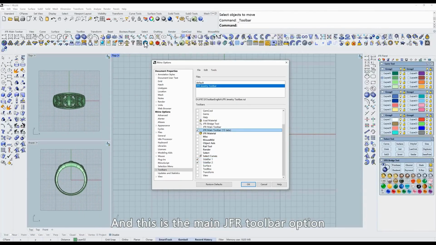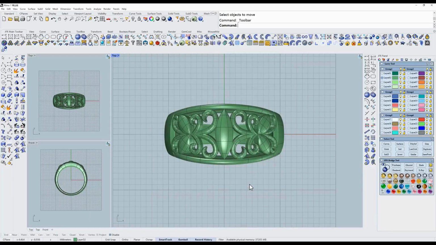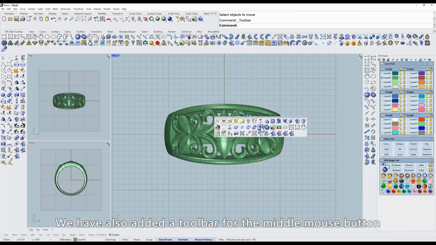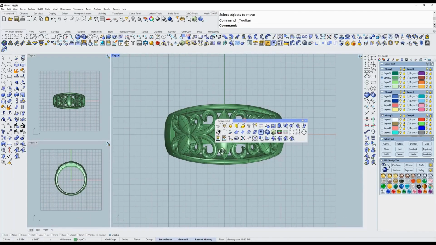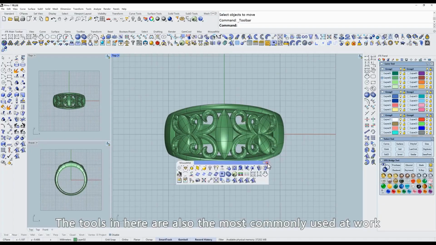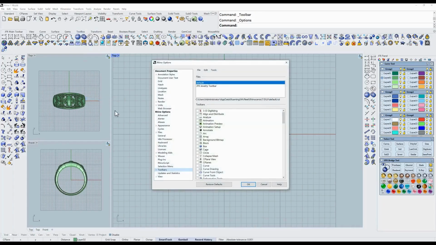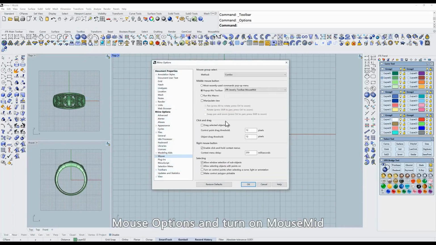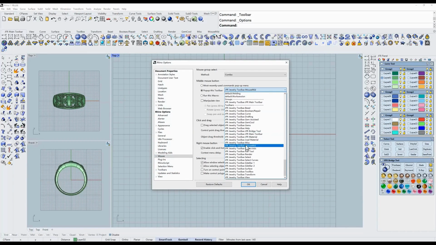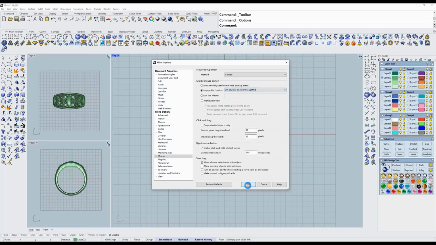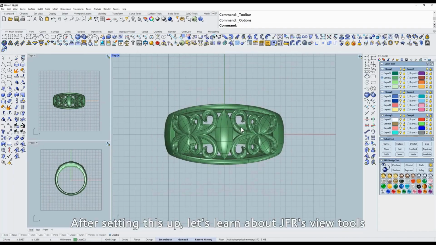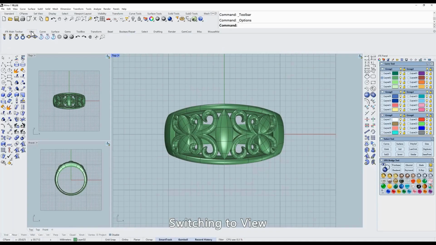And this is the main JFR toolbar option. We have also added a toolbar for the middle mouse button. The tools in here are also the most commonly used at work. You can open it in the options, mouse options, and turn on MouseMid. After setting this up, let's learn about JFR's view tools.